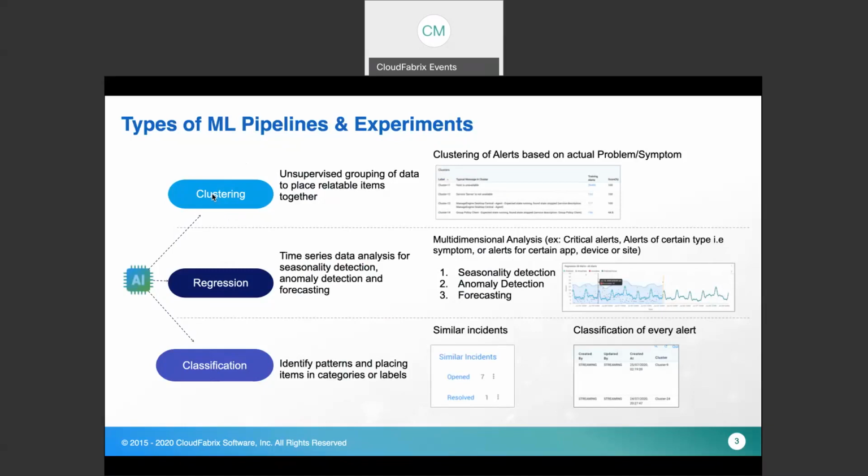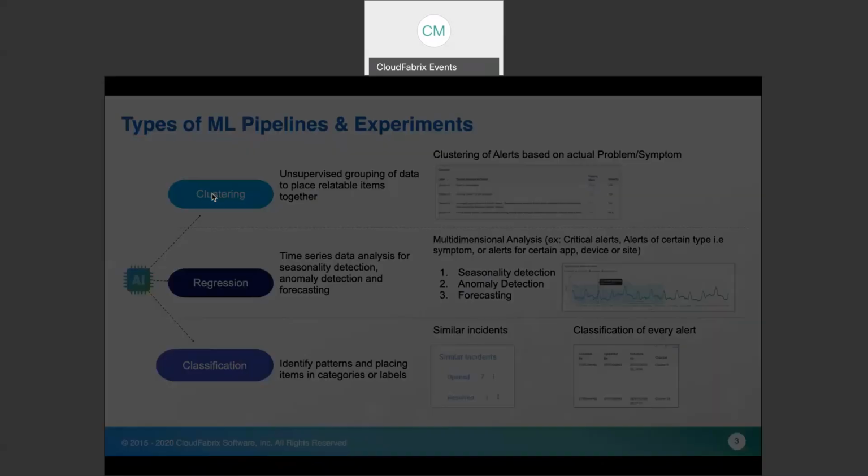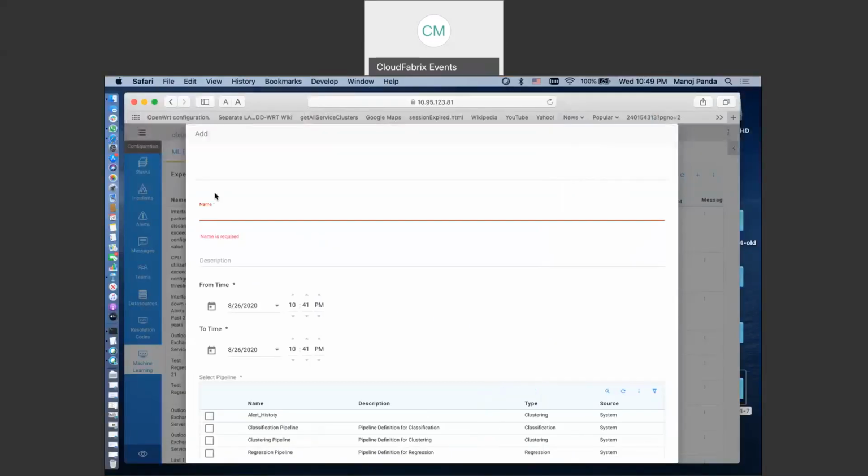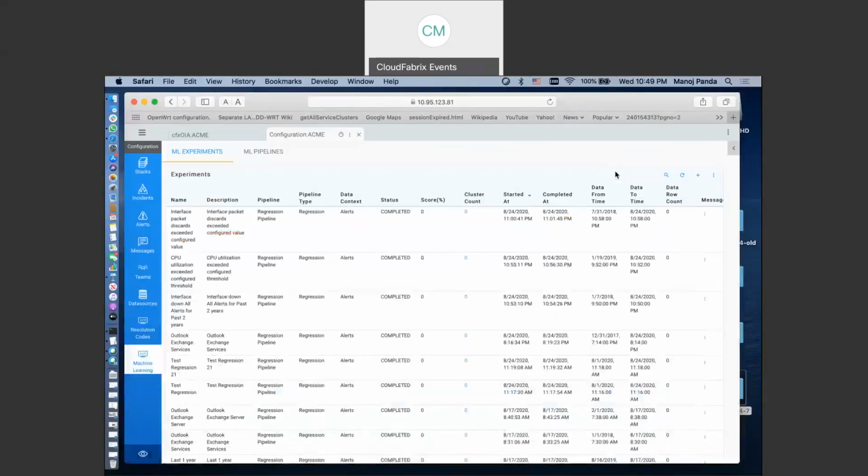We have seen similar incidents solved by increasing the DB partition. And so the next incident that comes, with a similar symptom, can be solved by increasing the DB partition. And we use classification to predict incoming alerts into different symptom clusters. So now let me walk through where we use this in our tool.